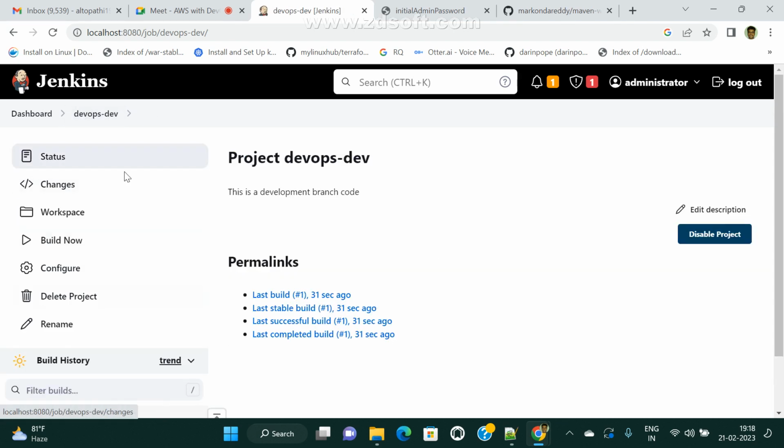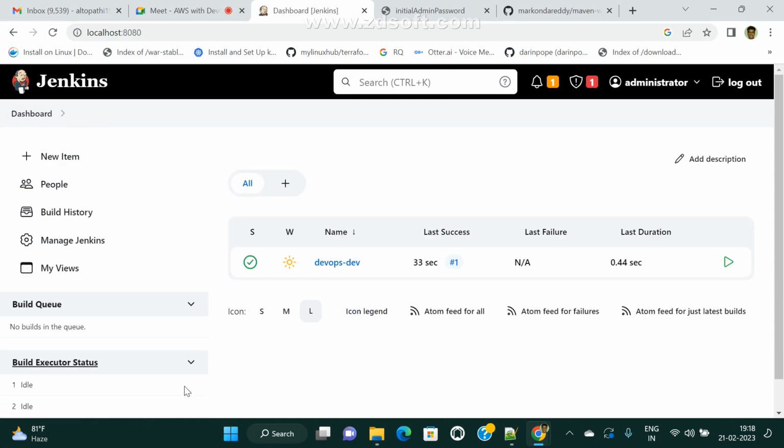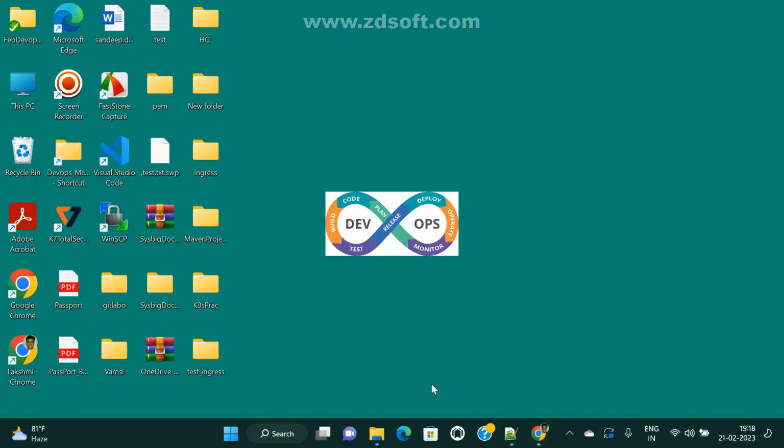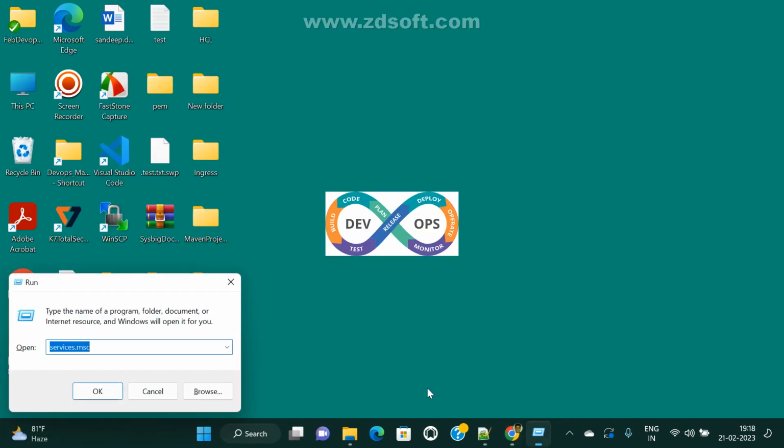Now I just created the job. Now I want to integrate. I don't have any source code yet. This is my source code, my Java code, available in my repository, correct? My central repository.